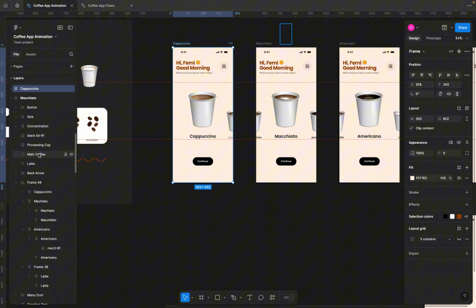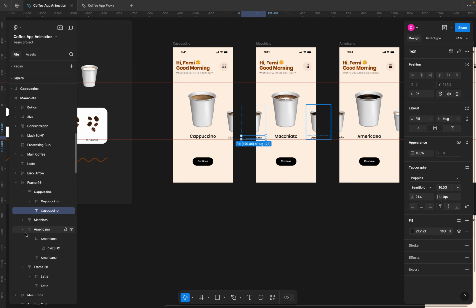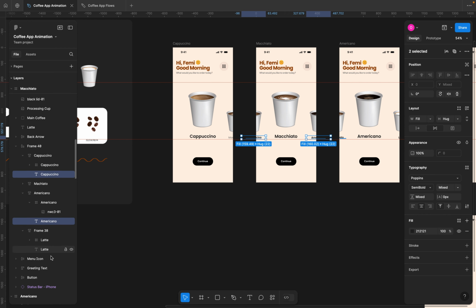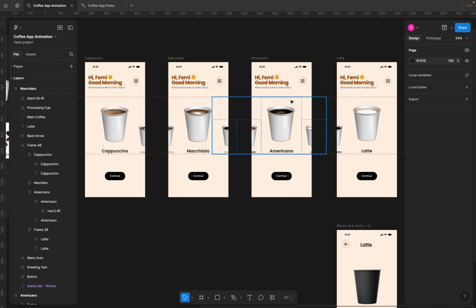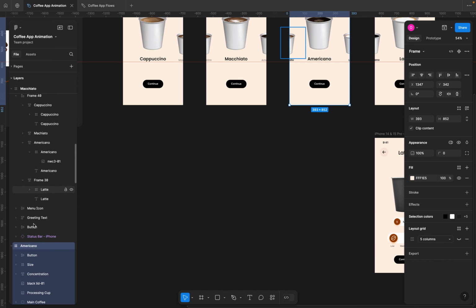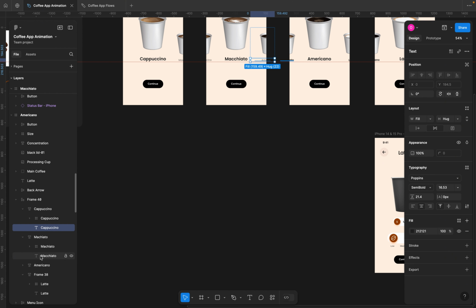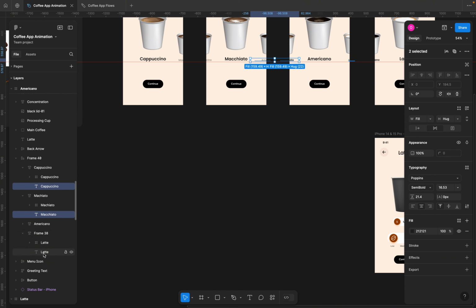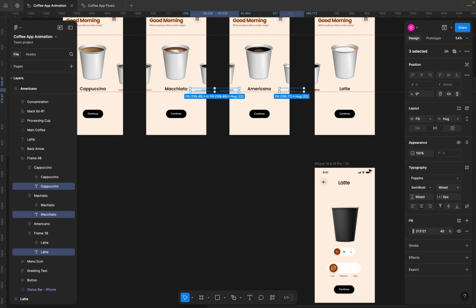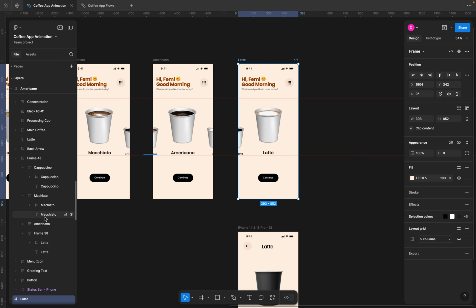I'm going to close up the cappuccino option on this page and go to the next page here. For this next page here, we are going to open up this frame 40, and we are going to open up cappuccino, select the text, select this text and also this text. We are dropping the opacity down to 40%. We're going to do the same thing for this Americano screen. We're going to open it up, opacity for cappuccino text, the macchiato text, and then the latte text is going to drop to 40%.